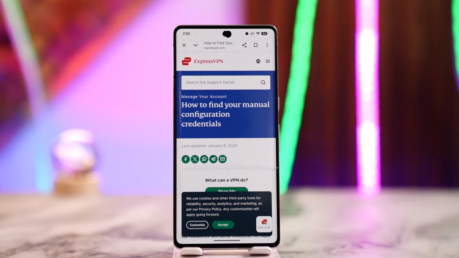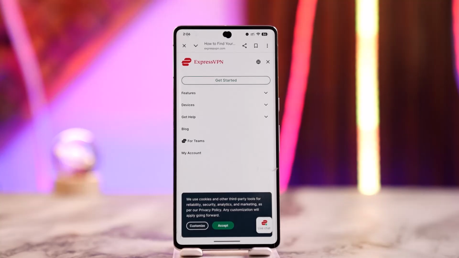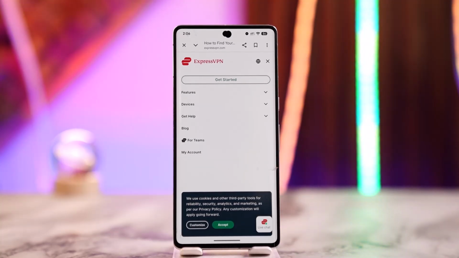If you've purchased via the ExpressVPN website, then you have to sign in to expressvpn.com from your web browser. After you're logged into your account, you then need to tap the menu bar from the top right corner of the screen. There you want to go to My Account. As you go to My Account, you just need to select the menu icon again within the dashboard and select Subscriptions.